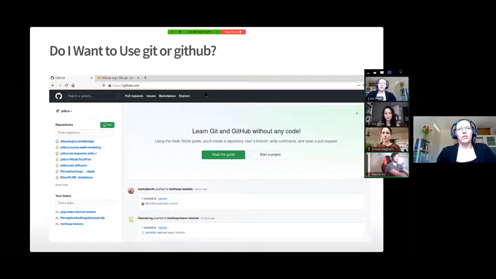Here's just a screenshot from my GitHub page. If I log in, this is what I see. So GitHub is what's on github.com. This is a platform. I'll talk a little bit more about that in a second. Let me show you a couple of other platforms that are out there for version control.